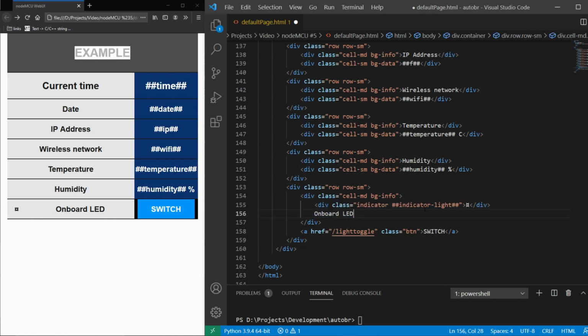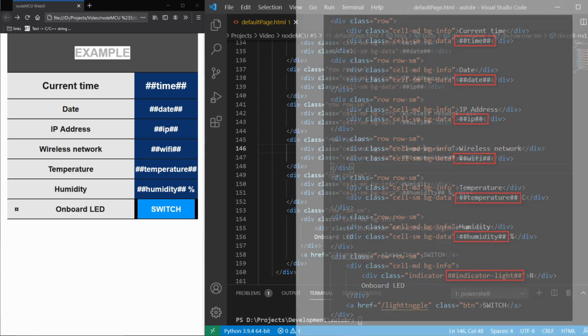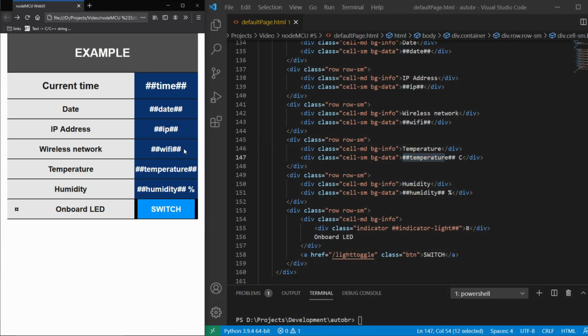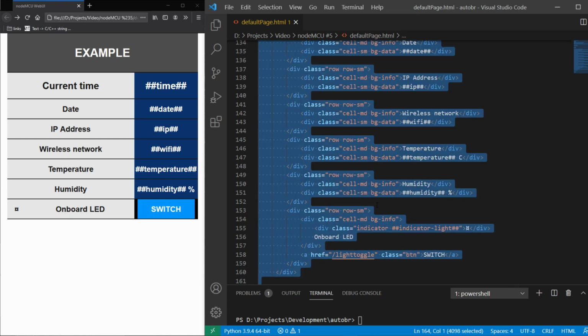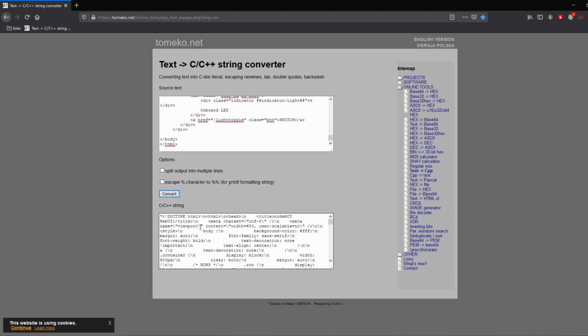As you can see in the code, we have our placeholders for real data provided by nodeMCU embedded in double hashtag symbols. In last row we have indicator div, which also has double hashtag placeholder for indicator CSS class, class on and class off, which will visually represent if onboard LED is on or off by changing background color to green or red. These placeholders will be replaced in nodeMCU code. And finally we set our href attribute of our switch link to /light toggle, which will trigger light toggle handle defined in nodeMCU Sketch. Now just convert this code at Tomeco Online text to C string converter for nodeMCU Sketch integration.